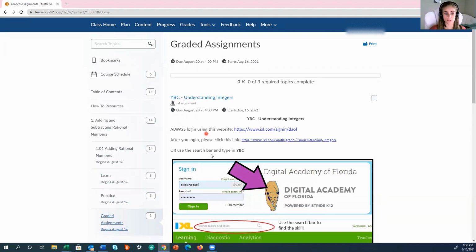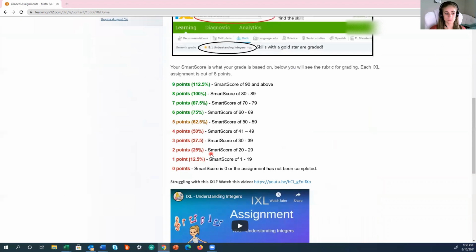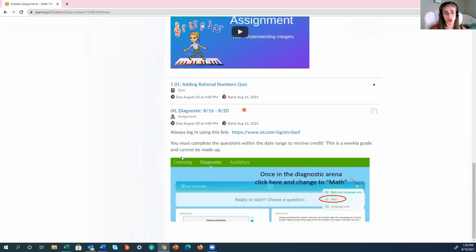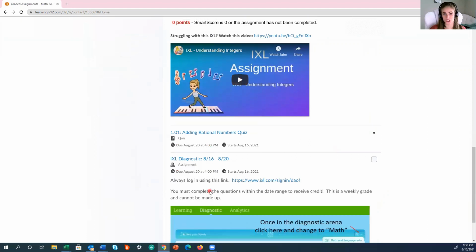We have IXL, quiz, and then your weekly diagnostic. All right. And if it doesn't open for you to see all of this detailed information, depends on how your settings are, you just click on the assignment and all of this that you can see will pop up. And with everything that I do, I always give you the directions in words and a picture.